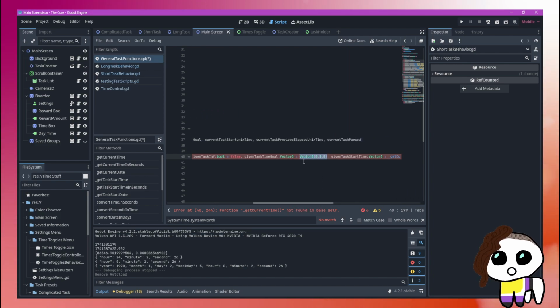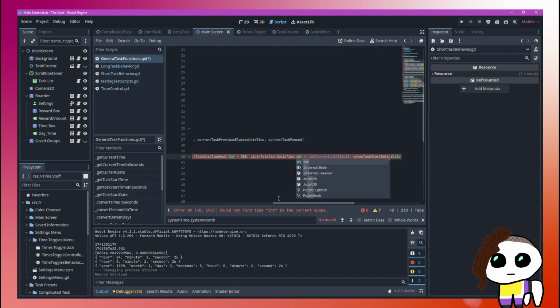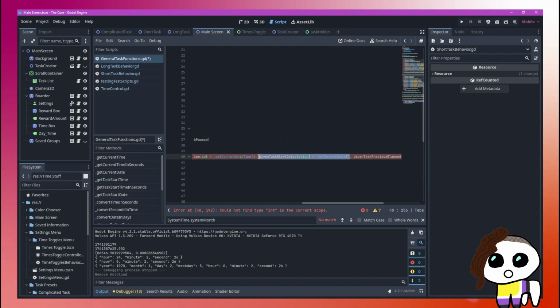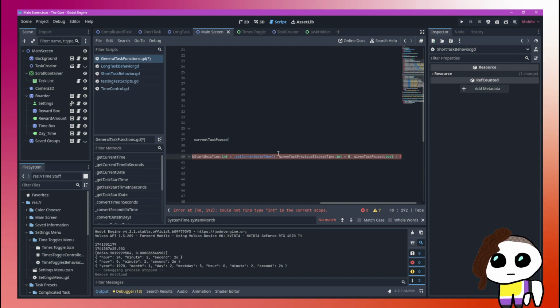This one is going to default to 300. It's not going to be a factor, it's going to be an integer. And instead of it being given task time goal, it's going to be given task Unix time goal. Start Unix time. This one's going to be get current Unix time. And it's going to be an integer. Give start date, that can go away. Previous elapsed time. This becomes an integer, which is equal to 0. And then it's going to be Unix time.